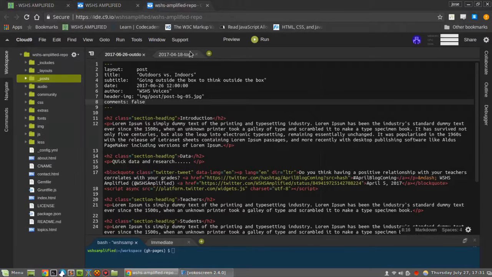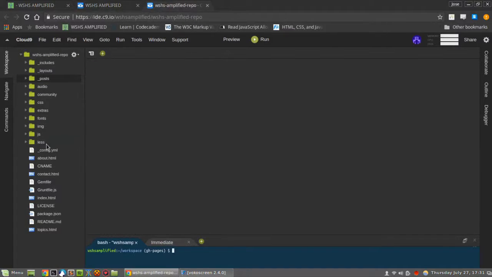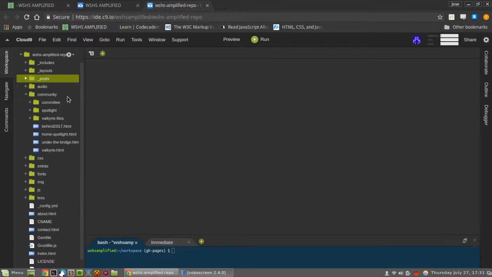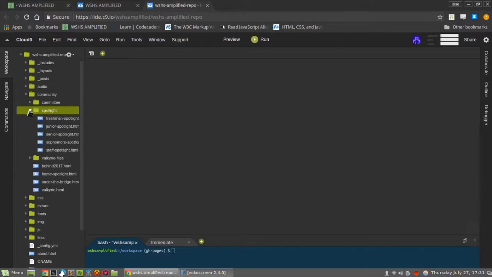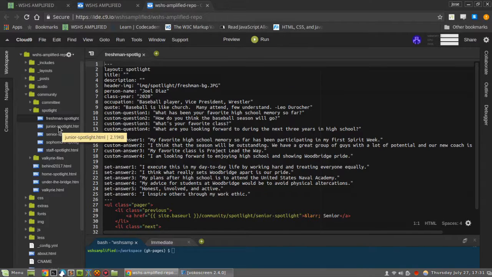Now this is loaded up. This is exactly what we were editing last time. We'll head over to the community tab. We know we want to edit the spotlight, and here we can go into each individual: freshman, junior, senior, sophomore, and at one point we did have a staff, but that's just there in case it ever gets added on. For now we'll just focus on the freshman. Here you'll see everything that you actually need. You don't need a title or description.